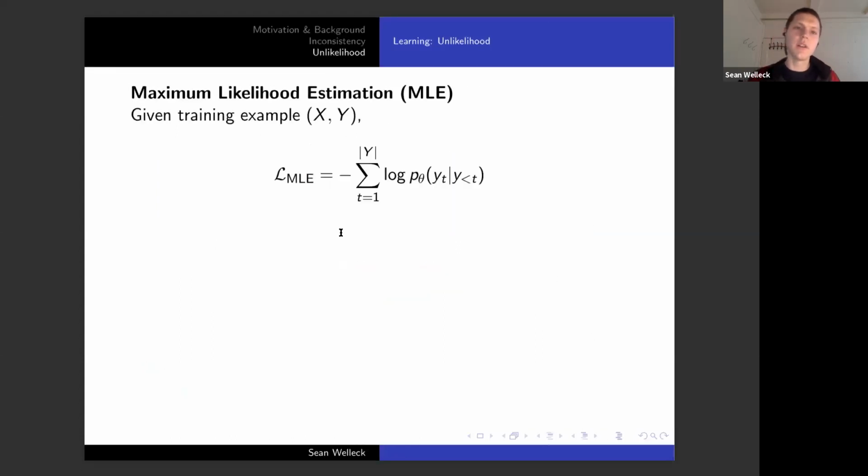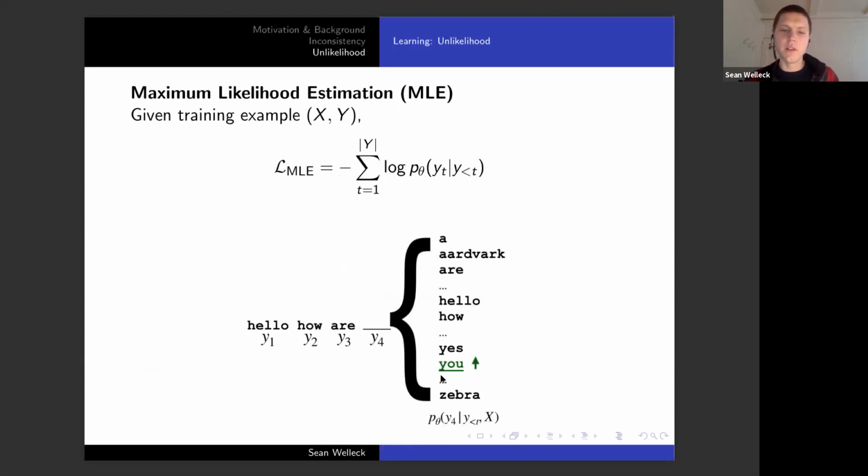Okay, so as a review, the standard, or what we'll be looking to improve upon here, is maximum likelihood estimation. When you think about what it's doing, given some ground truth sequence, at each time step, we're going to increase the probability of the ground truth next token. So in this case, given "hello, how are", the ground truth next token is going to be "you". And you could think about two different potential downsides with this approach.